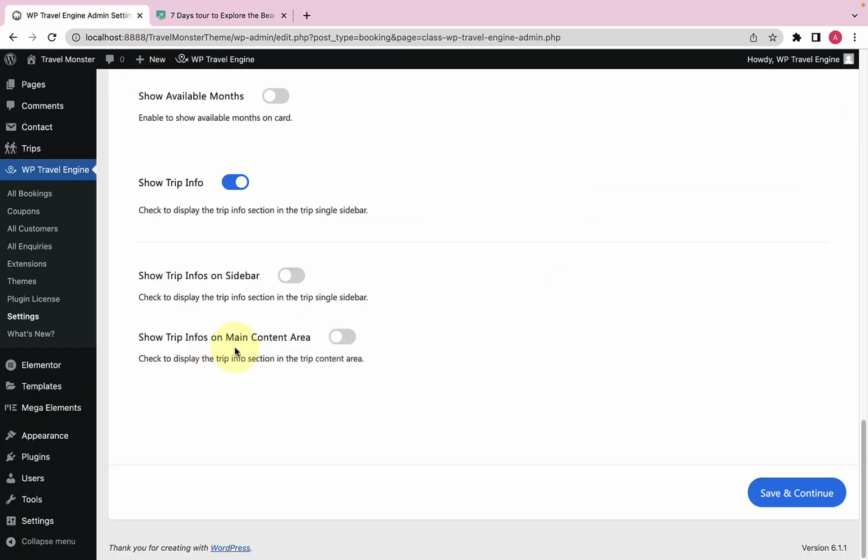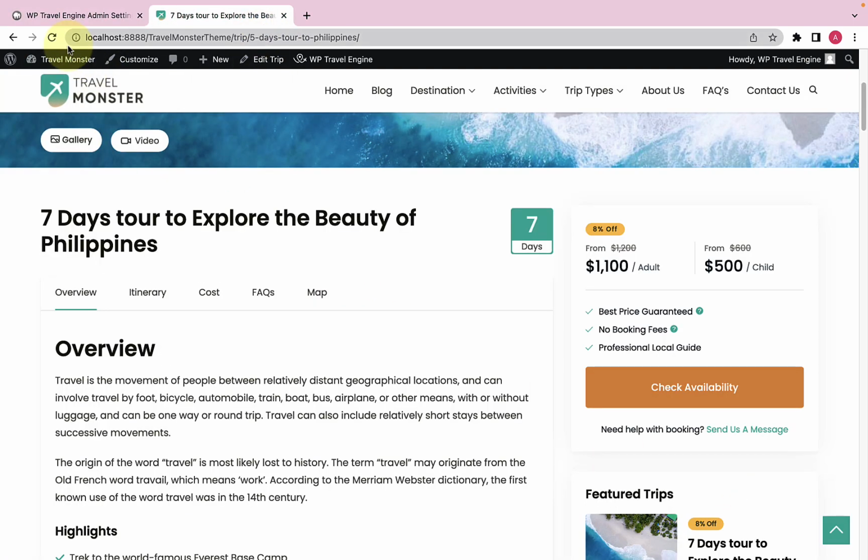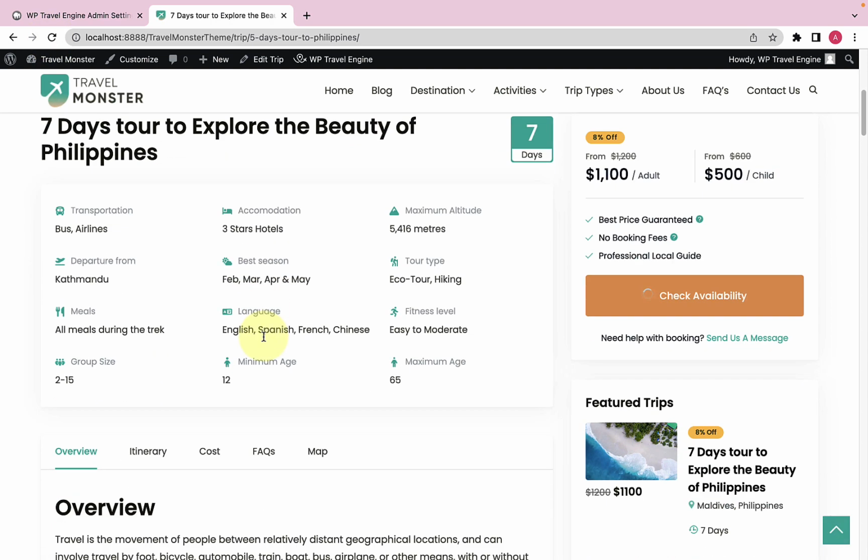Similarly, you can also show or hide trip info on the main content area. So if you enable this option by enabling the toggle, click on Save and Continue. Go back, give your front end a refresh. You will see the trip info will be displayed on your main content area.